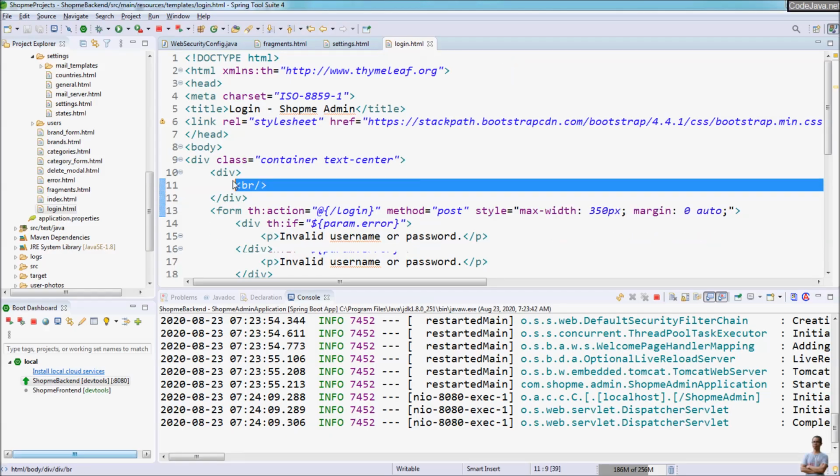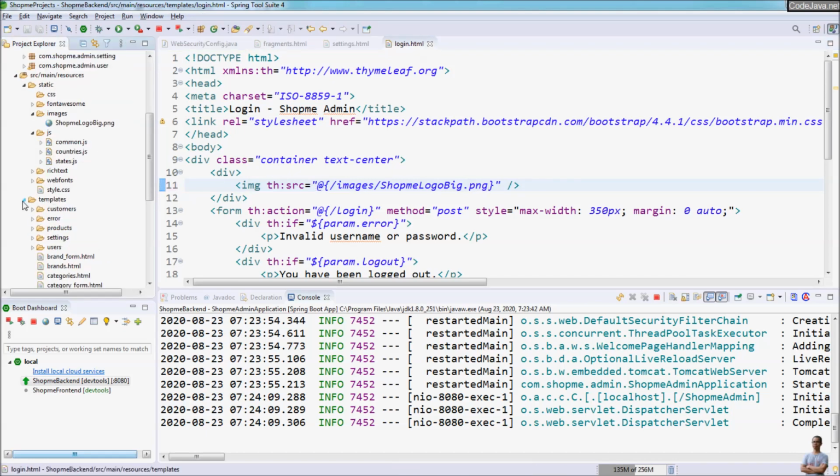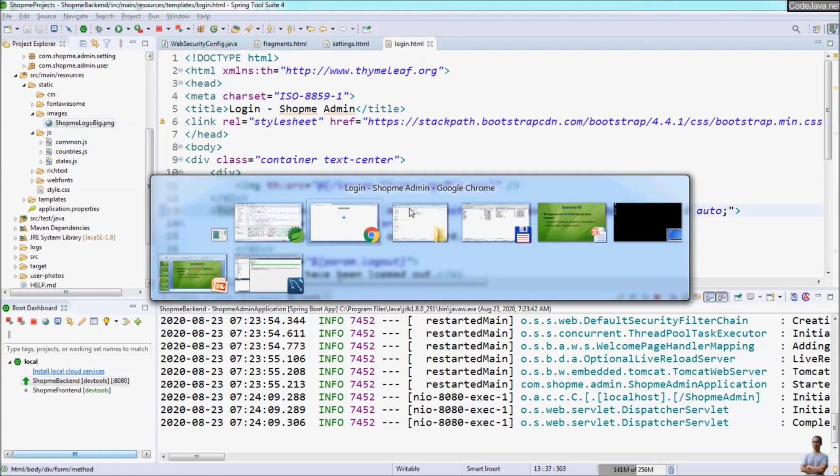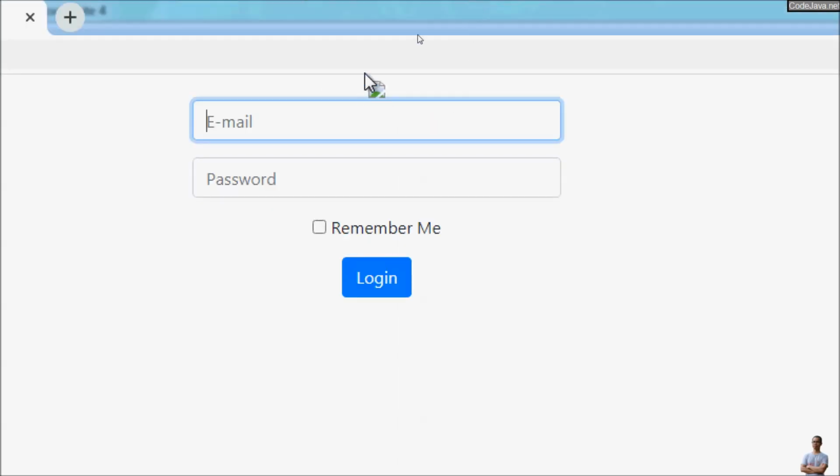So I use the image tag with th:src and point to the image file using template syntax here, slash images and slash the image file name, logo big.png, logo big.png here. Okay, and let's refresh to see. And you can see the image doesn't get displayed, as you can see here.